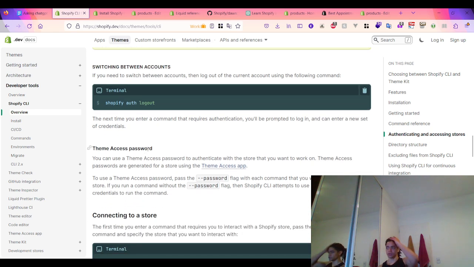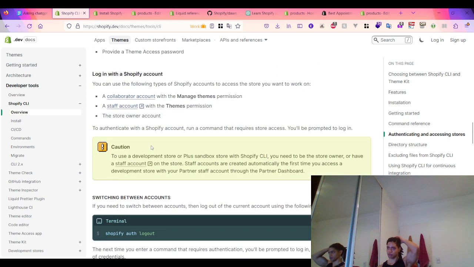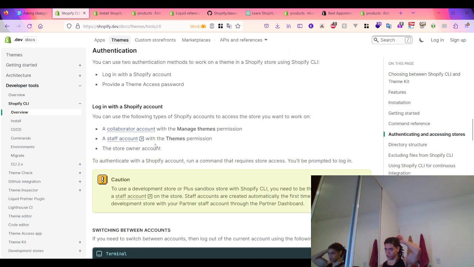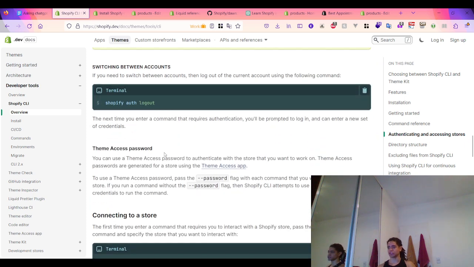And the other method to authenticate, okay, is by theme access password. You can use a theme access password to authenticate with the store that you want to work on. Theme access passwords are generated for a store using the Theme Access app. To use the theme access password, pass the password flag with each command that you want to run against the store. If you're running a command without the password flag, the Shopify CLI attempts to use your Shopify account's credentials to run the command.